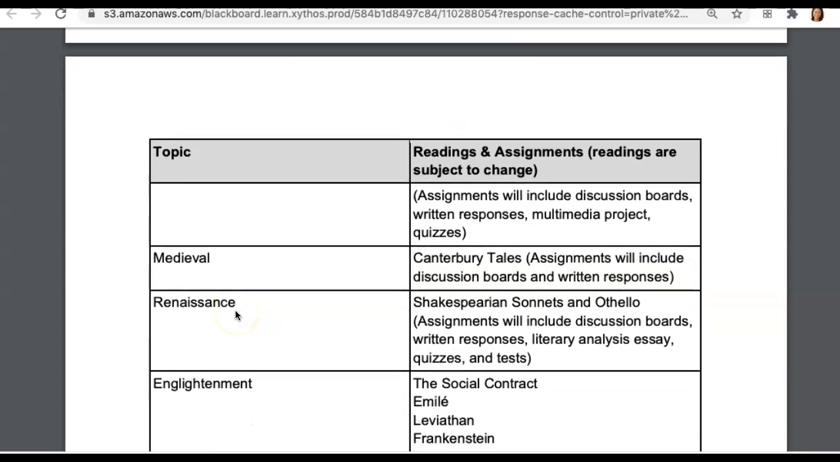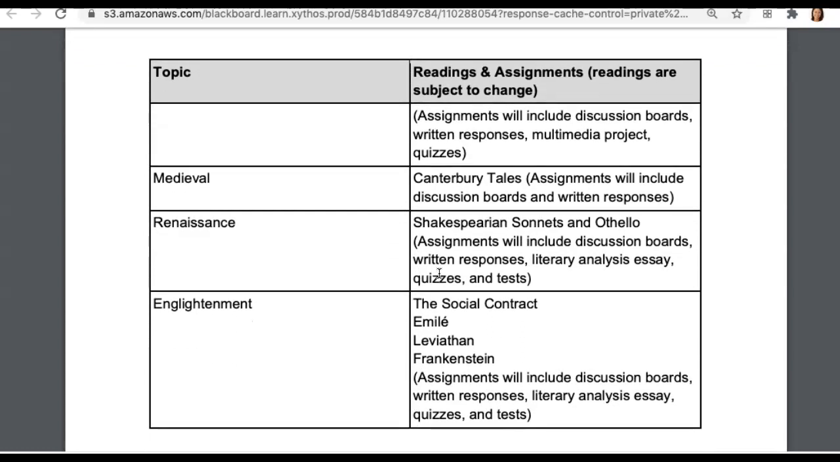We're going to spend a short time on the medieval period, and we're going to read Canterbury Tales by Geoffrey Chaucer. We have discussion boards and written responses connected to that. And then we're going to go into the Renaissance, and we're going to focus in on Shakespeare. We're going to read several of his sonnets, and we are going to read Othello. The assignments that are connected to that are discussion boards, written responses, literary analysis essay, quizzes, and tests.